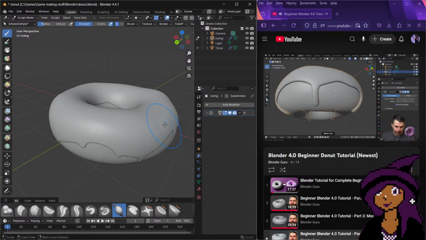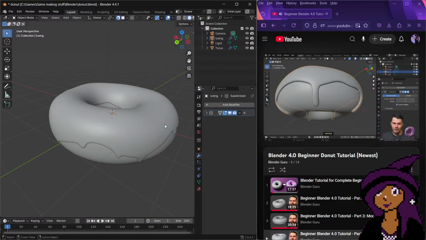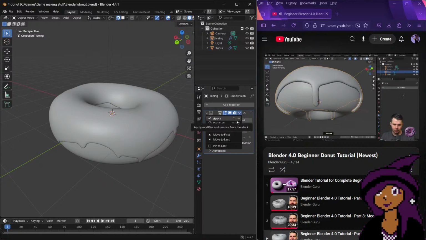So I'm going to use more than one. I'm going to use 2 because I want to have even more detail. Importantly, if you're applying a subdivision modifier, even though you've got 2 levels here, it will always use just the viewport. Your render amount could be whatever, but when you hit apply, it's just going to apply whatever is in the viewport. So I'm going to go 2 levels and hit apply.